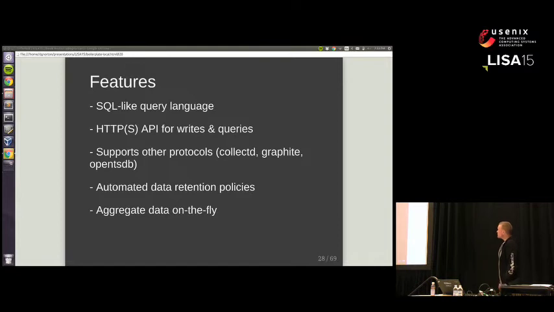Some of the features: a SQL-like query language, which is great because almost everyone is familiar with SQL, so coming into InfluxDB, this makes it easy. HTTP API. We support other protocols for ingesting data other than our own, and we're going to talk some more about that later on. Automated data retention policies and aggregating on the fly.